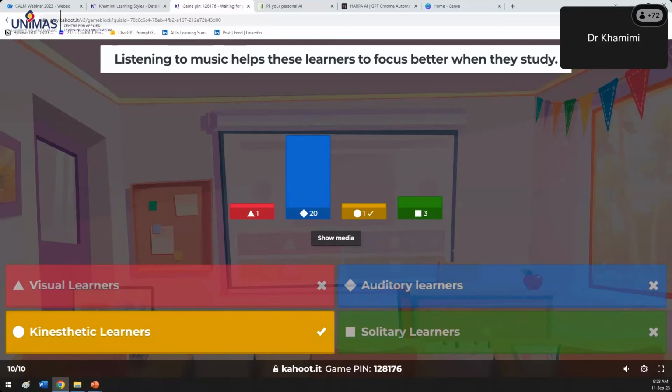If auditory learners, listening to lectures helps these learners to focus better. Yes, this is auditory learners. But kinesthetic learners are one level up, listening to something else, not just music. Even hearing lecture blabbering in class, they can focus better too, because they can study better, because they can focus with something else.